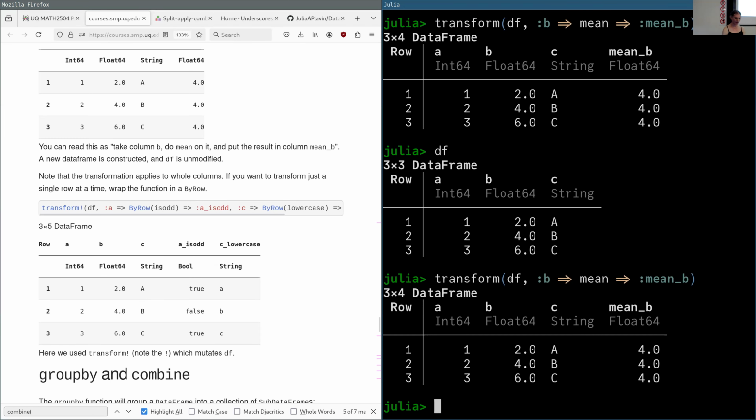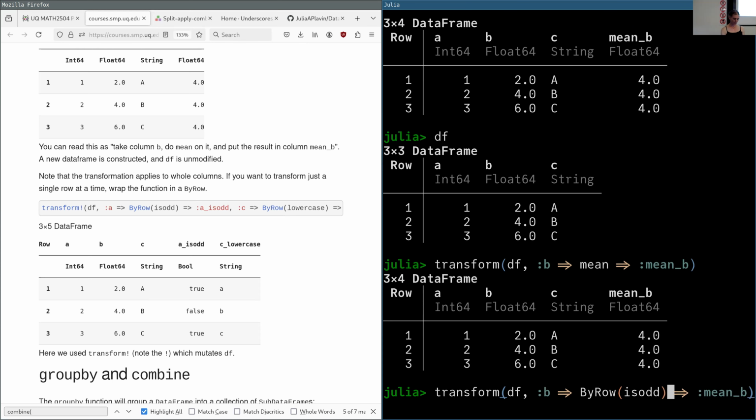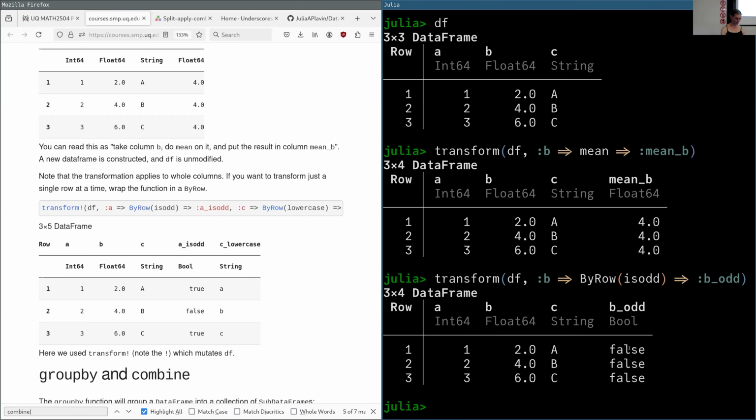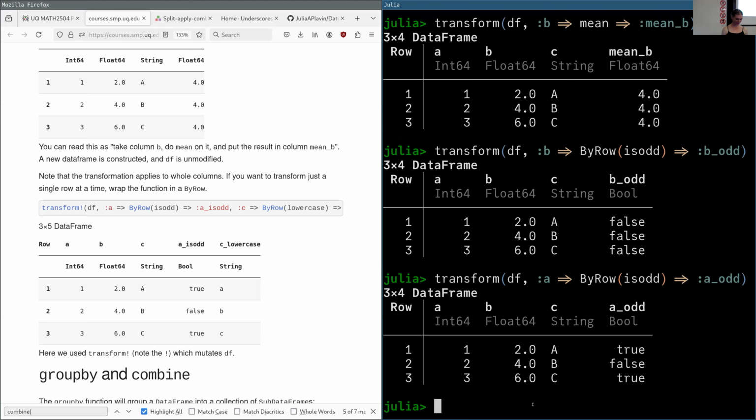And if you would like to do that per row instead of doing it to the whole column B, then we can wrap it in this by row thing. What are we going to call that? B odd or something. Okay, there we go. It's to A. It's more interesting. That's at least got something which is different in it.